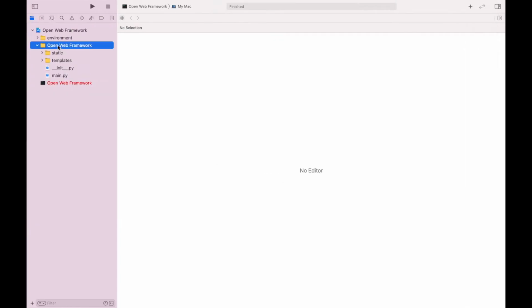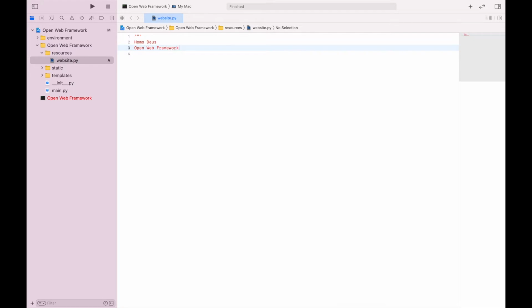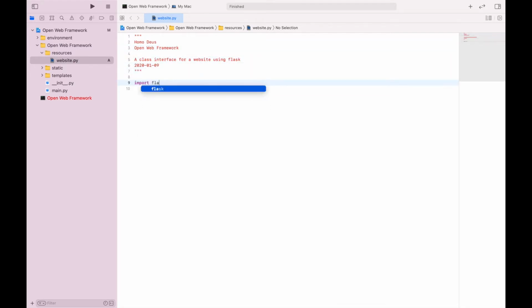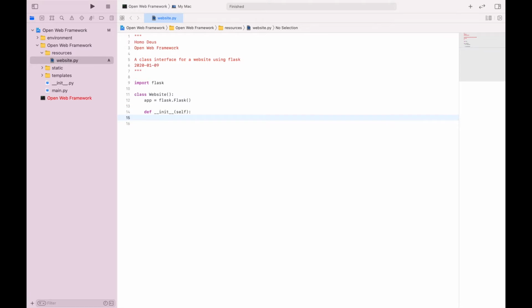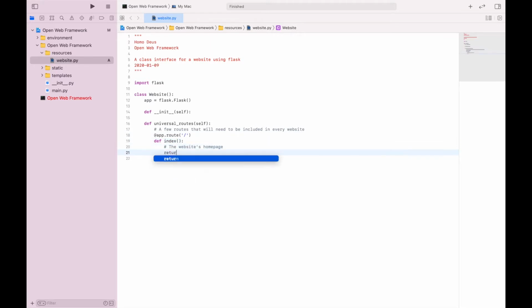So after creating this new branch in my Git repository, the task for today is going to be to create this website object. What I'm doing here is using the framework of Flask, but instantiating it in an object. That way anyone using the framework can just import this object and it will do a lot of the generic work for you. What you're seeing right now is this function called the universal routes, and these are going to be routes that are on every web page.